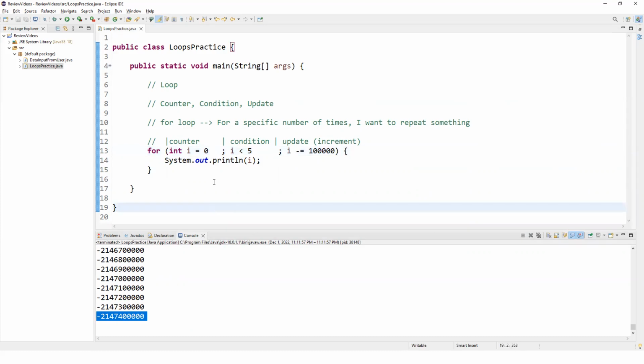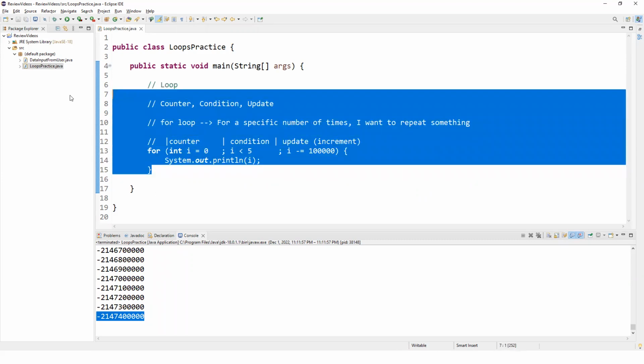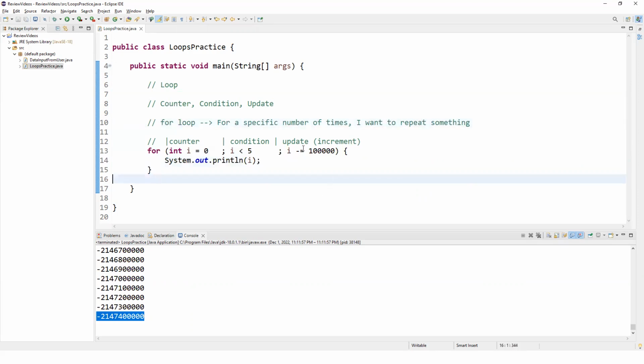But relatively, we still call it an infinite loop because it's relatively infinite. You want it to run for 5 times and it had to run for 2 billion something. That's relatively infinite. All right. So in this case, don't just say, oh, it's not an infinite loop. It is an infinite loop. Okay. But at the same time, you also know where it's going to stop, ideally.